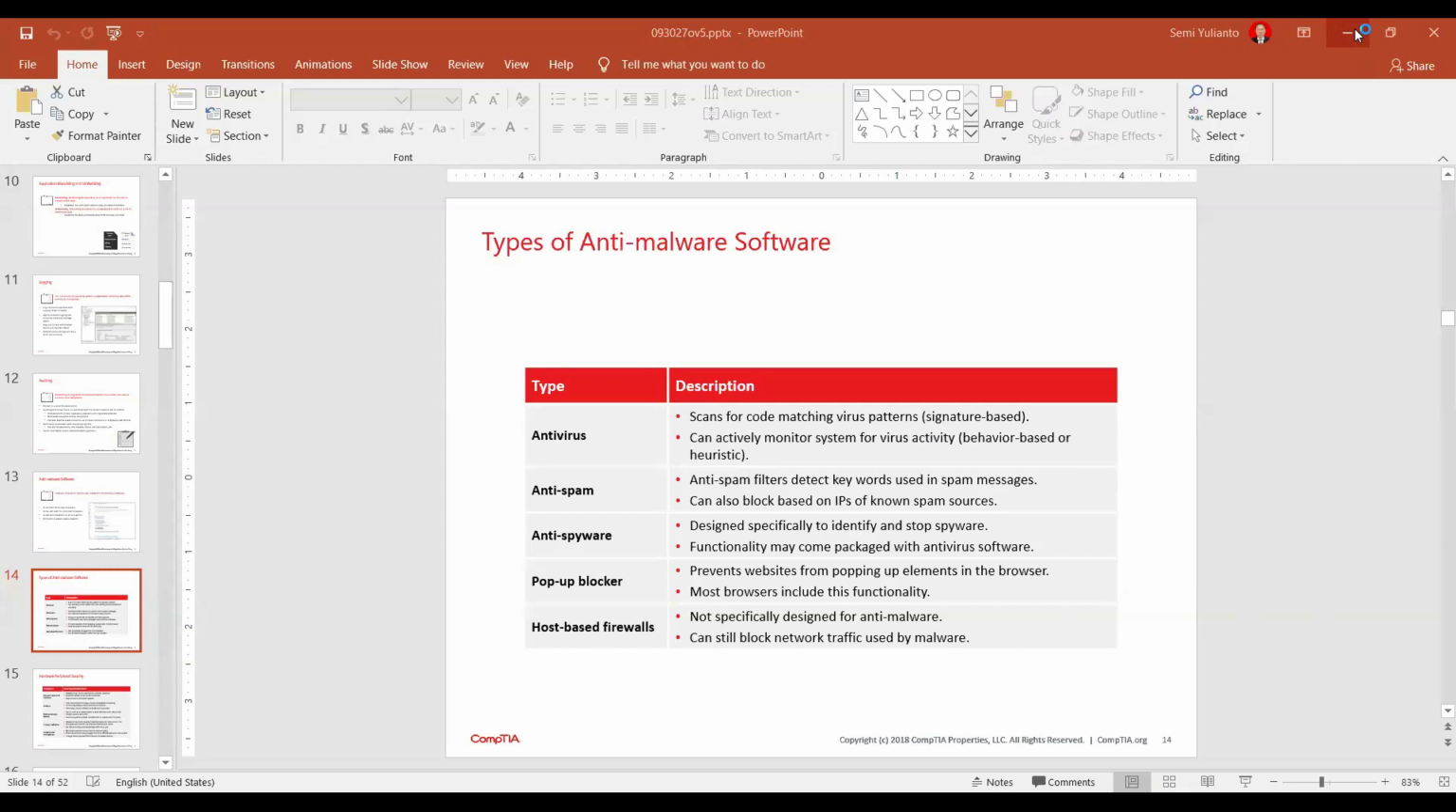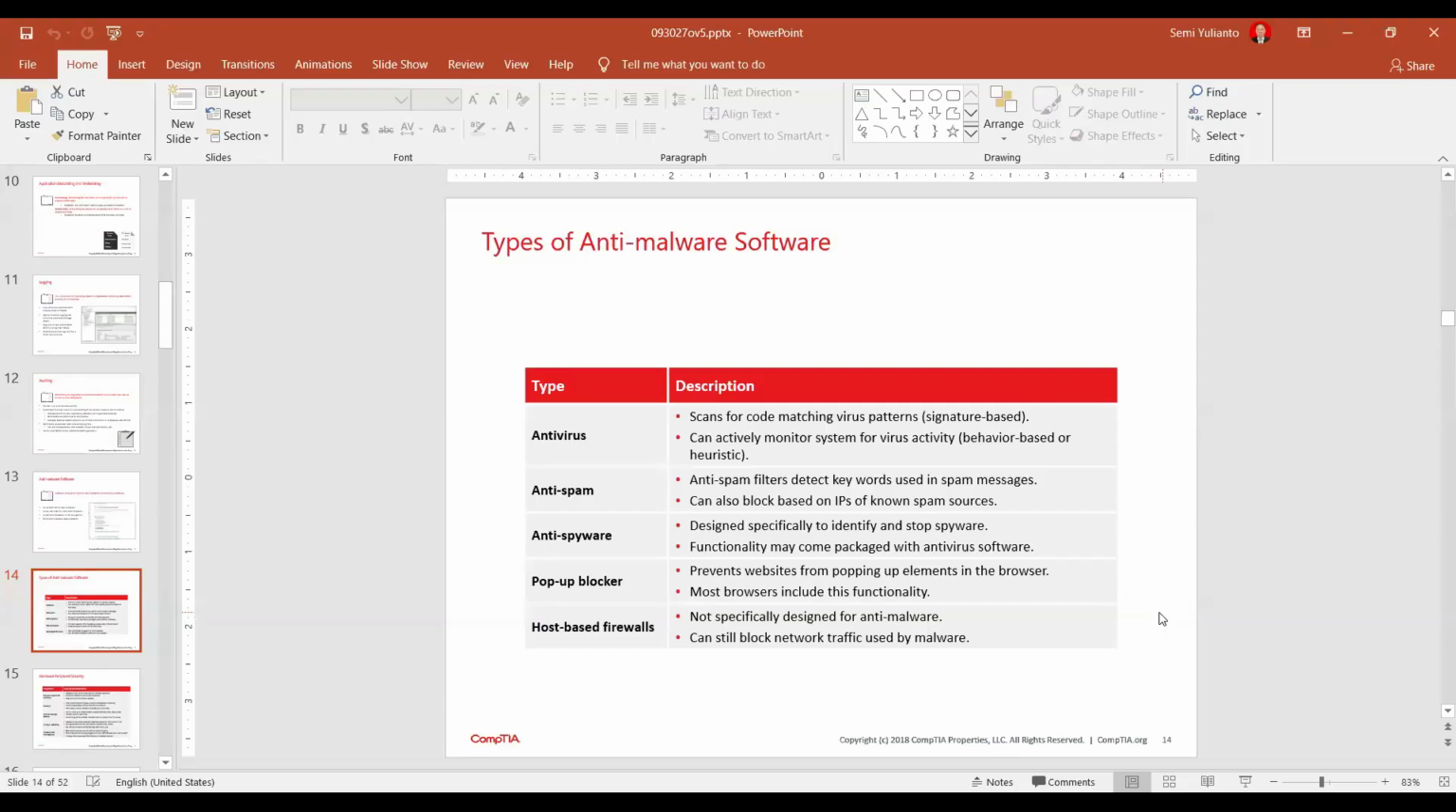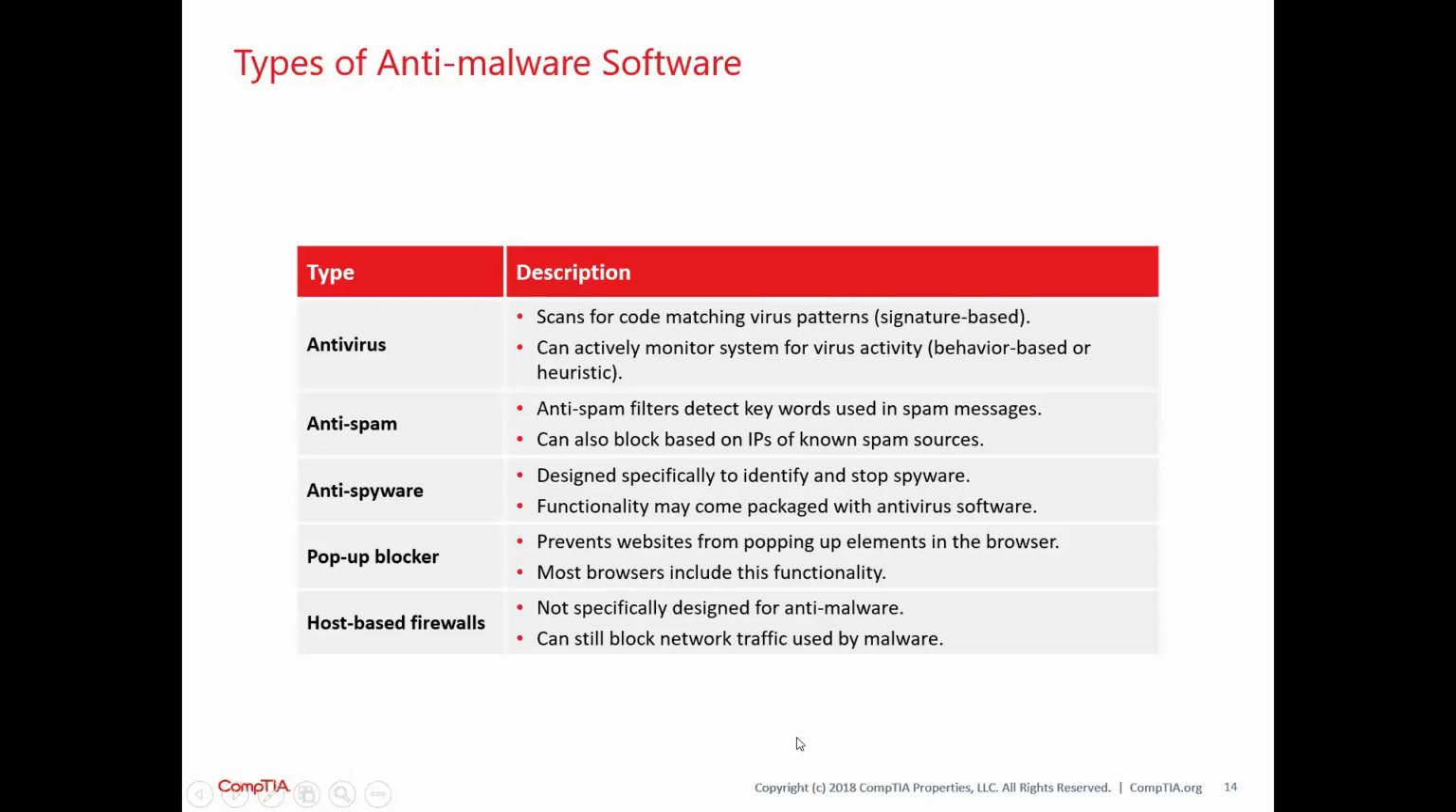Yeah, so I'm running Bitdefender Total Security. I am also using Malwarebytes. So anyway, you have the option to actually use any of the available software.